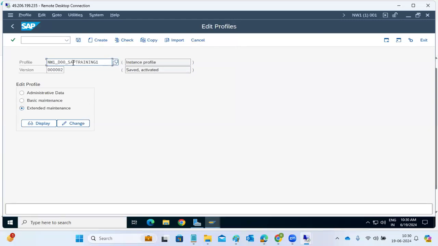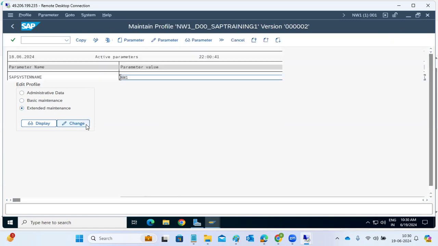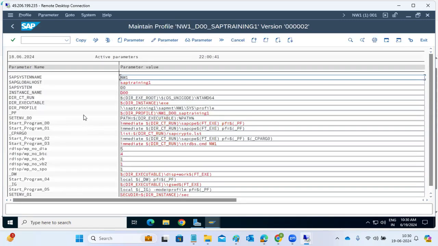Select the profile and go to Extended Maintenance. This is not the administrator path changes and everything; this is the configuration. Go to Extended Maintenance and click on the Change button. Here is the parameter, and the value of the parameter is here. These are the configuration parameters.